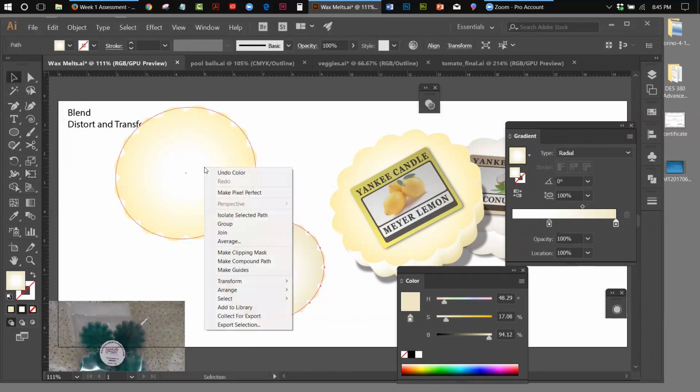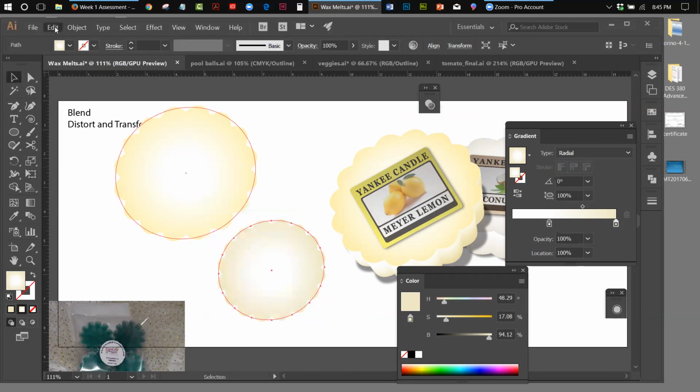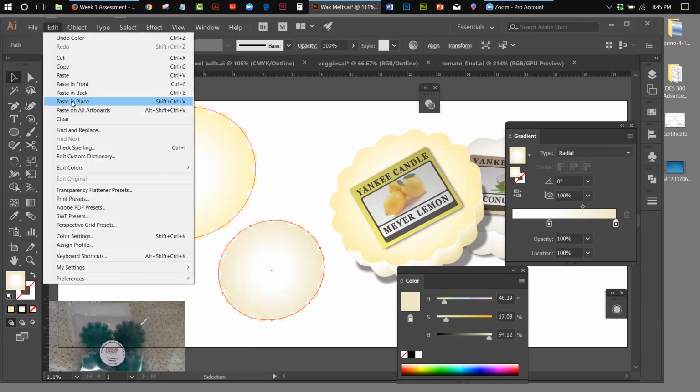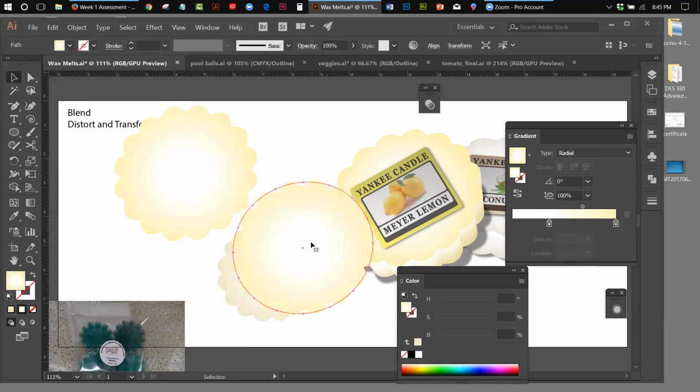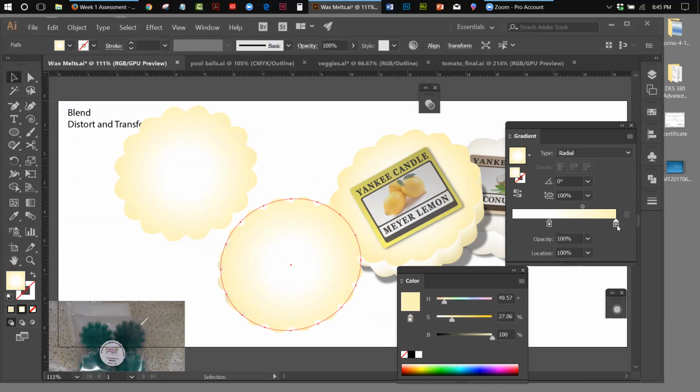Okay, and now I'm going to do this again. I'm going to go Edit, Paste in Place. Now I'm going to bring that over here. With this one, I'm going to click on that again, and I'm going to try to lighten this one up as well, as light as I can stand it. Probably right about there is good. Okay, so now I've got these two.